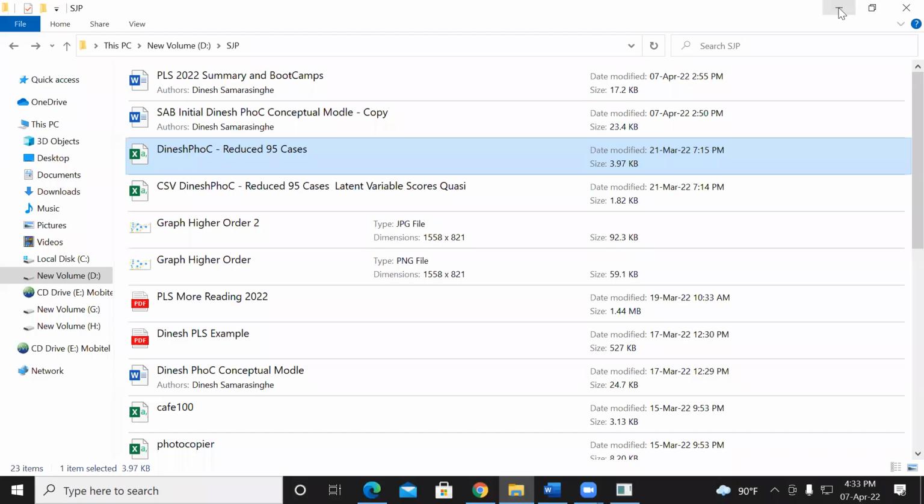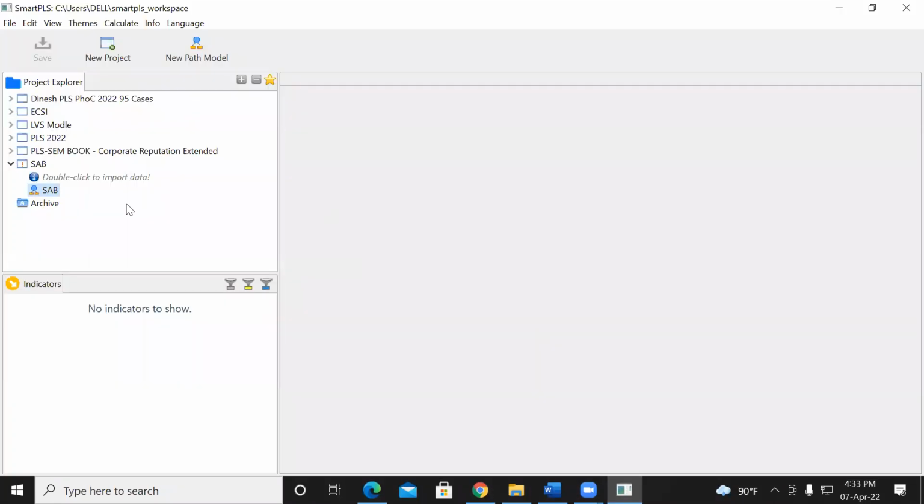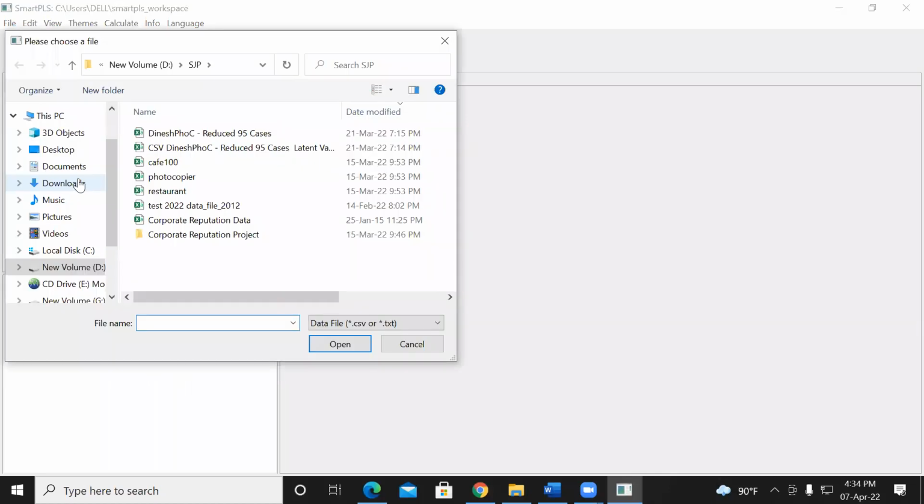Now that's the first step. You have to create a particular comma delimited file format in Excel. It should be ready. Now I have created the project, then simply I have to double click to import data. Then you have to go to that particular file format. You have to find what you saved there. I double click.